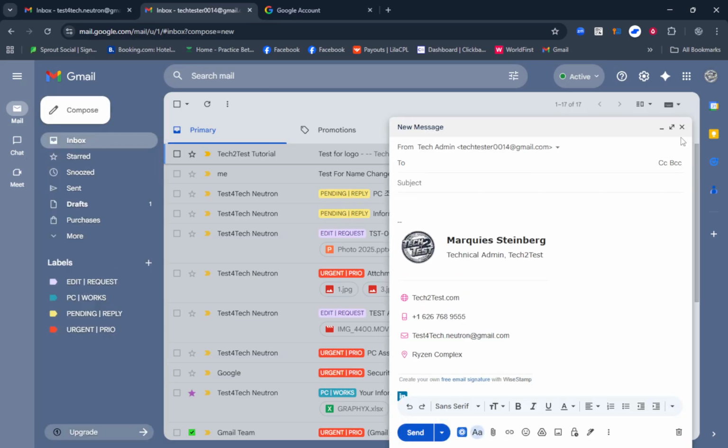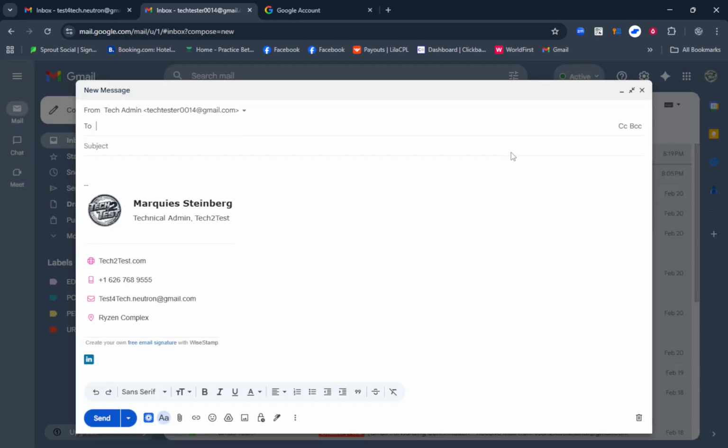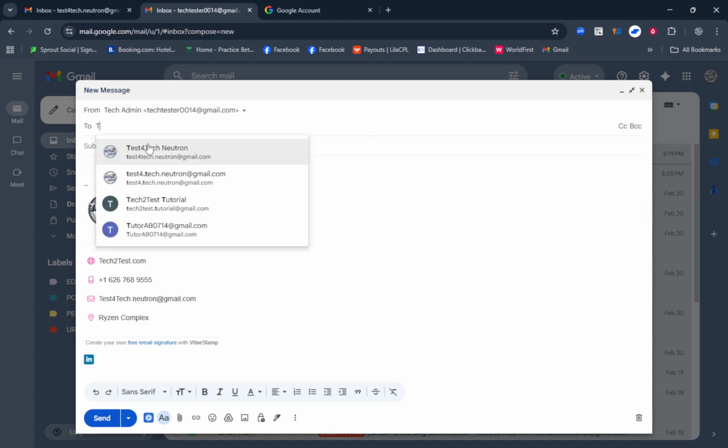Instead, it offers a built-in safety net called Undo Send, which briefly holds your message so you can take it back before it truly goes out.